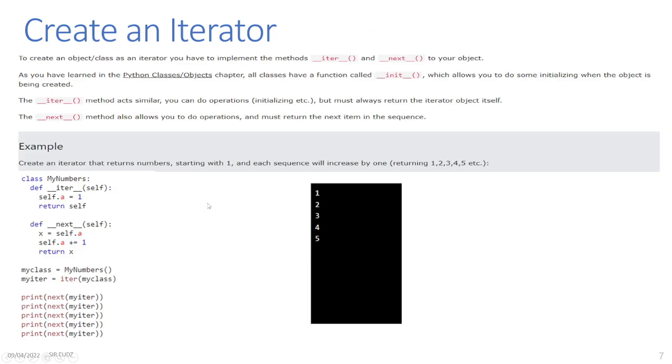To create an iterator, we can create a class as an iterator. You have to implement the methods __iter__ and __next__ in your object. As you have learned in the Python class chapter, all classes have a function called __init__, which allows you to do some initializing when the object is being created. The __iter__ method acts similarly. You can do operations, initializing, etc., but it must always return the iterator object itself. The __next__ method also allows you to do operations and must return the next item in the sequence.